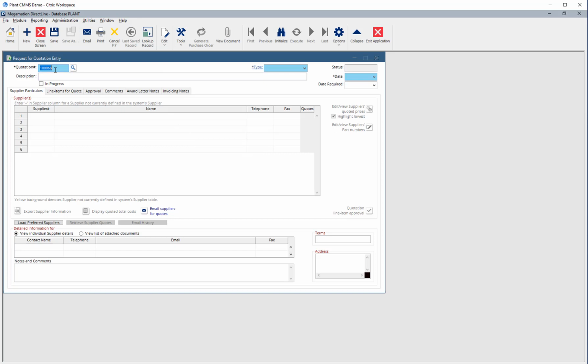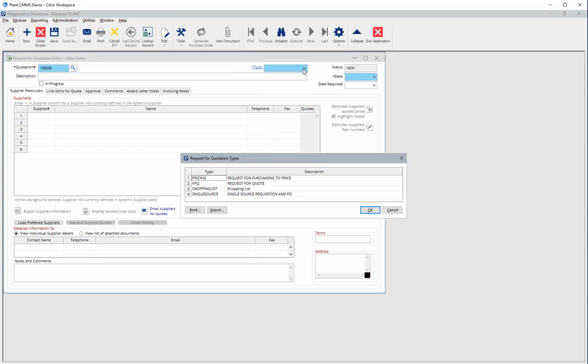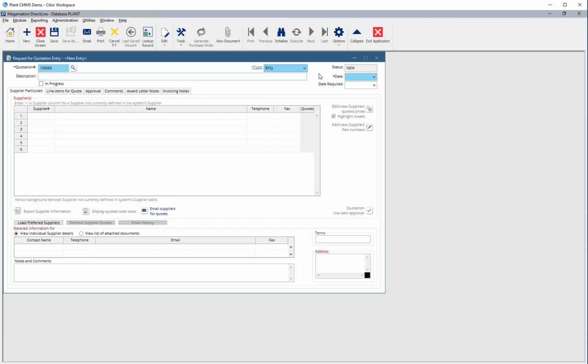Click the drop-down to choose a type from the list. Types can be added in the Administration module. The status autofills with new status. Click the Date field to fill with the current date. Description is a text field and can be used to describe what this quote is for. For example, conveyor rebuild.